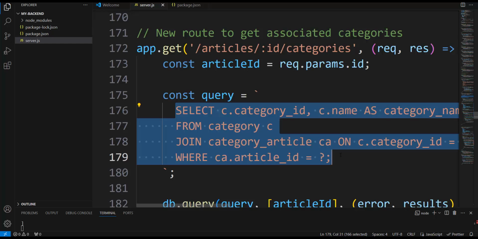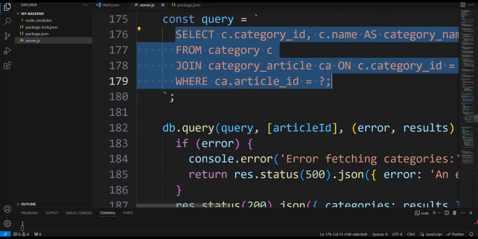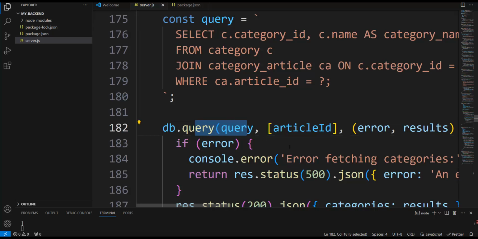all that was created by ChatGPT, I understand it all, and that query gives us all the categories for a concrete article. All the categories to which the concrete article ID is assigned. Here it is, and we start execution of the query. Article ID is important for this question mark.